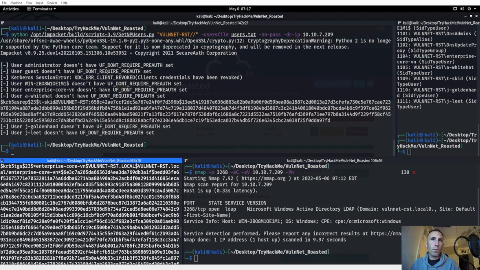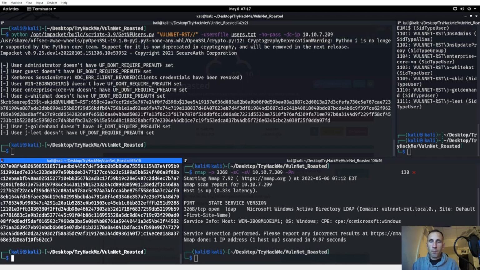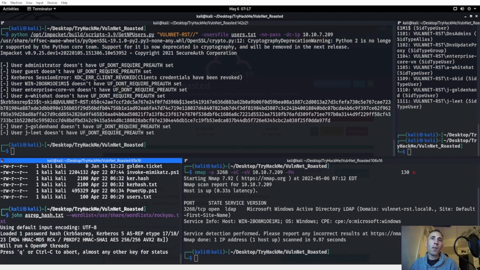No, why do I have two of the same exact thing? Looks like we're going to make another one, huh? Let's go ahead, oh, there it is, ASRep hash.text. Okay, so let's go ahead and use John for ASRep hash.text with a wordlist equals /usr/share/wordlists/rockyou.txt.